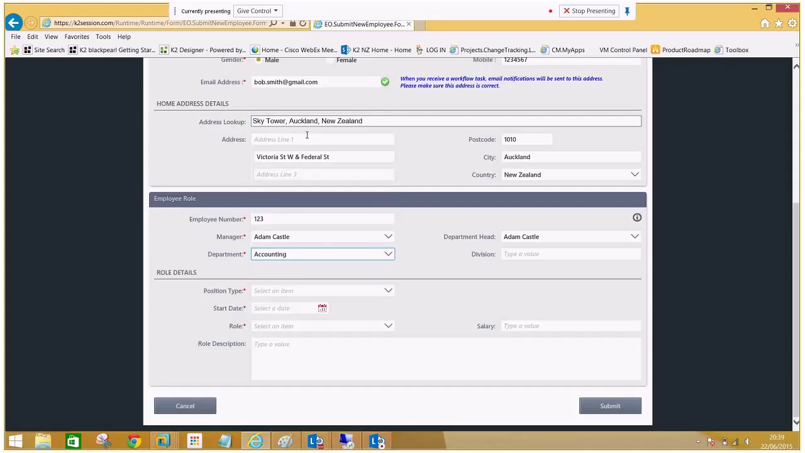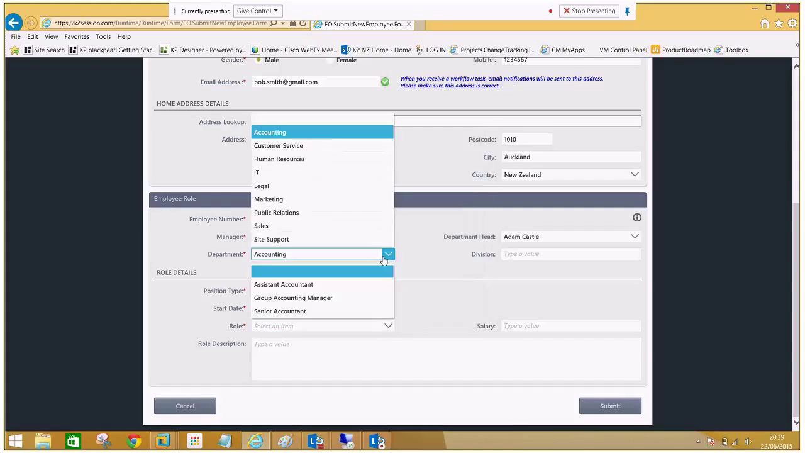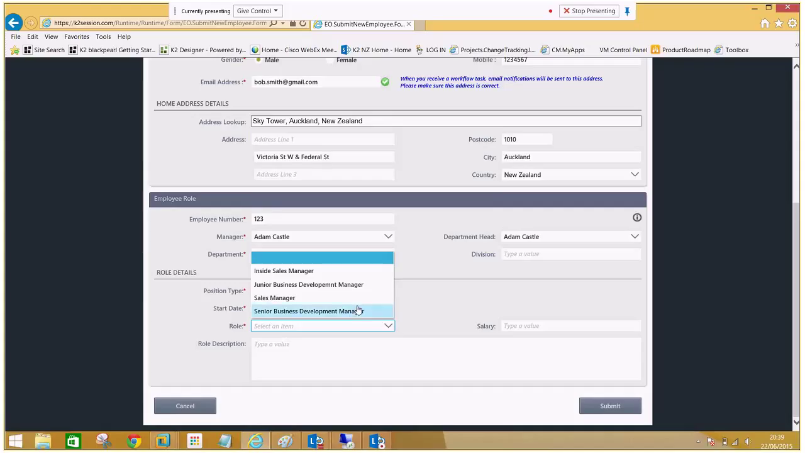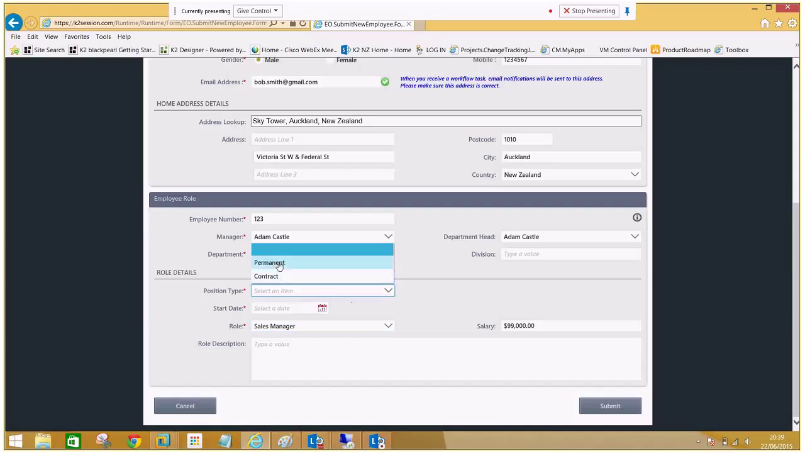We're going to select the department. Departments, as you may have just seen below within the role, we have 3 roles there. Sales. We can actually have a cascading drop down. So in this case, maybe we're looking into our back-end system to bring out a list of departments and their available roles. Position type, maybe permanent contract.